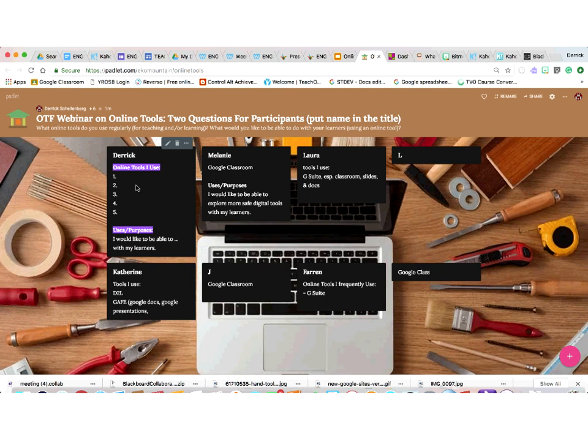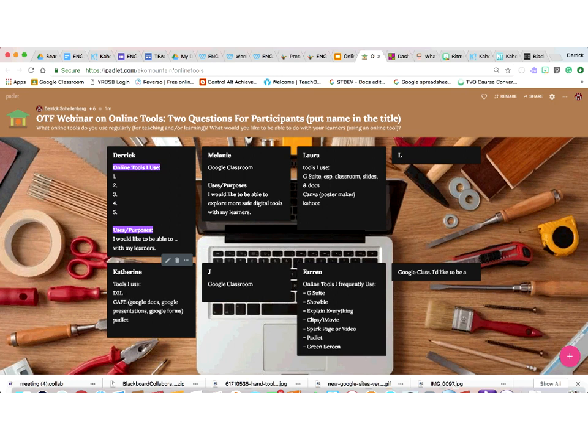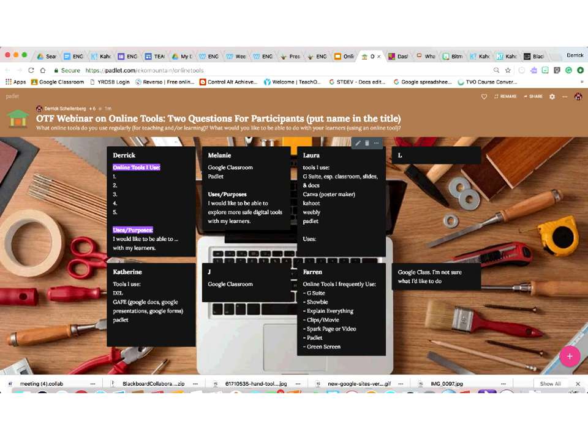Wow, we've got some Google Apps people here. Okay. I might be turning over the mic and having you guys teach me some things. So it's good. Okay. So Catherine has D2L, fantastic. Google Apps for Education, Docs, Presentations, Forms, Padlet. Melanie uses Google Classroom, which I think is becoming more and more popular. Padlet as well. And we have Laura, G Suite, Classroom Slides and Docs. Canva's interesting, Kahoot, Weebly, Padlet.